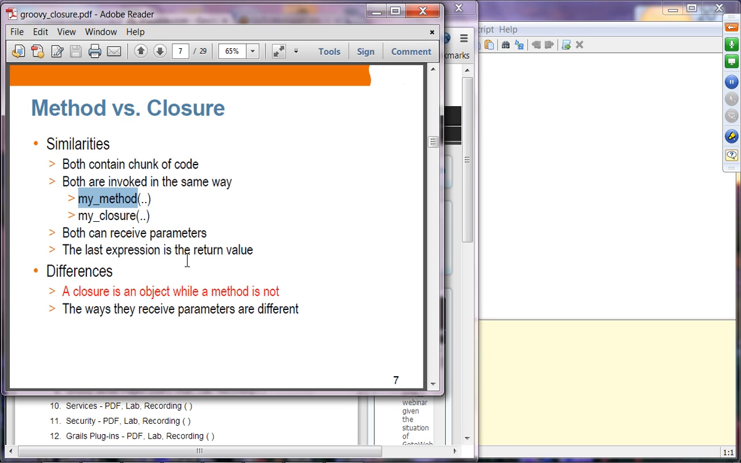And they both can receive parameters. So here you can have x, or x comma y, whatever set of parameters can be passed to a method or closure. And the last expression is a return value in both cases.